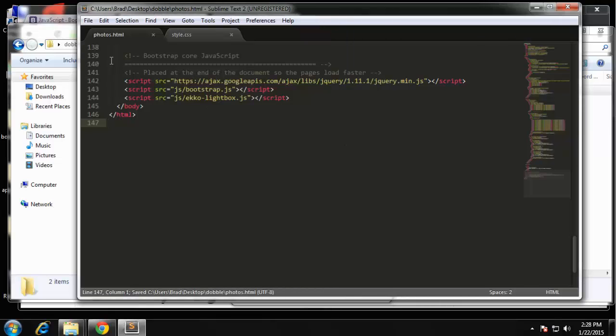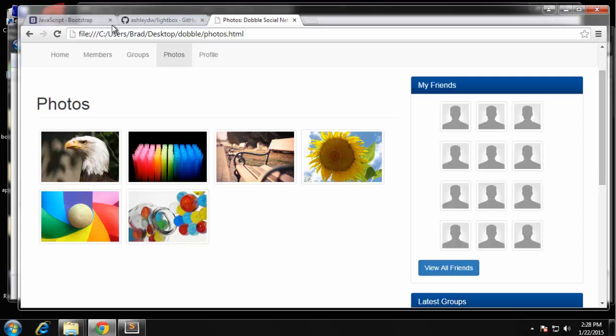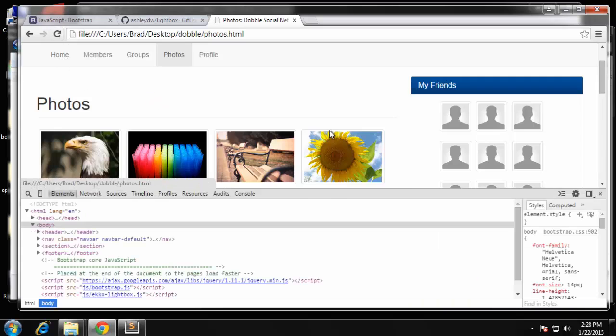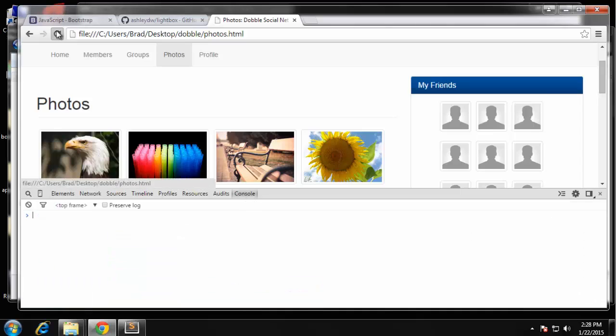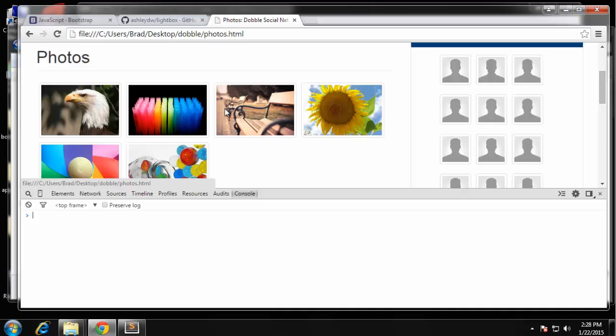Alright, so we'll save that, and nothing will happen yet. I just want to make sure. I'm going to go ahead and hit F12 for the Chrome tools just to make sure we have no errors here. Okay, so just to make sure that the JavaScript file is actually being included.